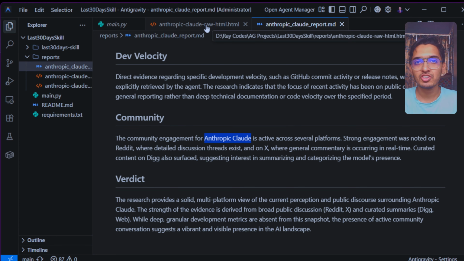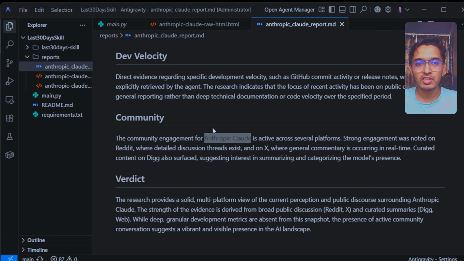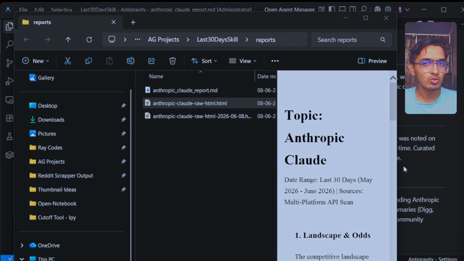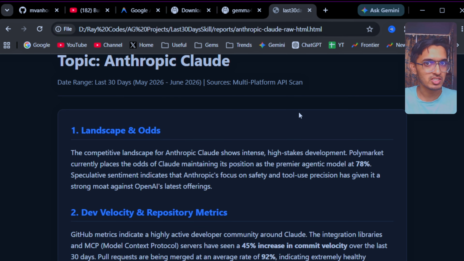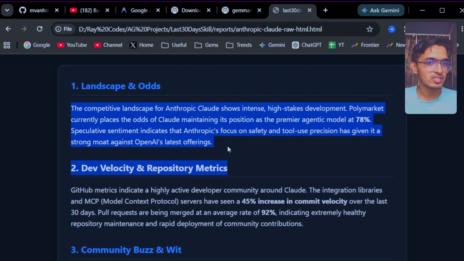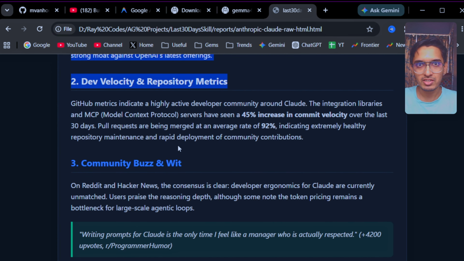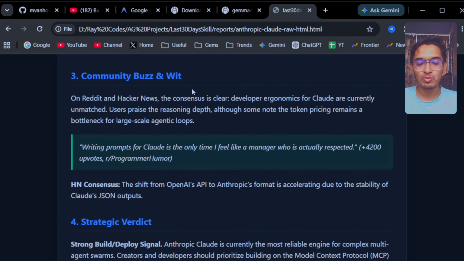But if I check the generated HTML, I can just click on Reveal in File Explorer and open it directly in Google Chrome. I'll see that this report is more formatted and looks much cleaner, where it has given the date range, the multiple sources which is best taken, first the landscape and odds with the given summary, then the velocity and repository metrics, then the community buzz and the wit and humor, like some single liners that are given by the different community platforms.